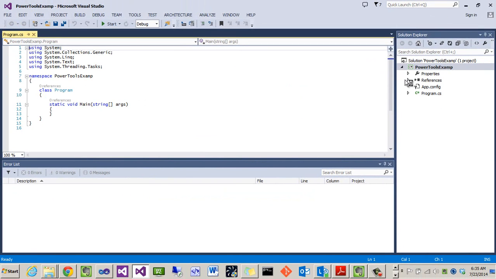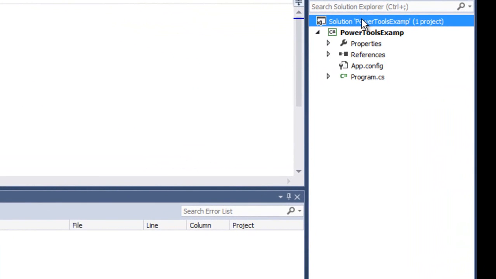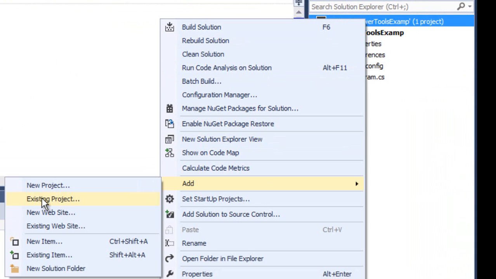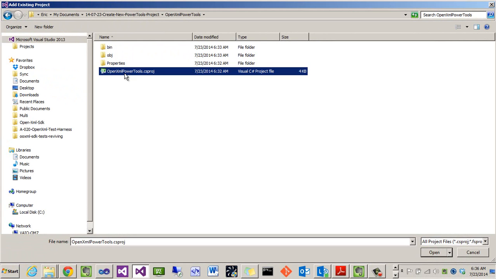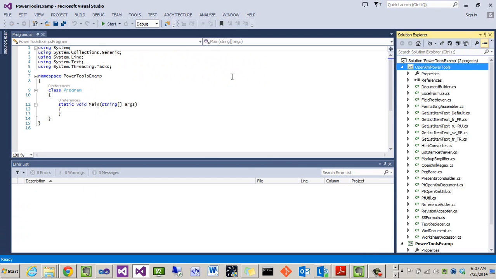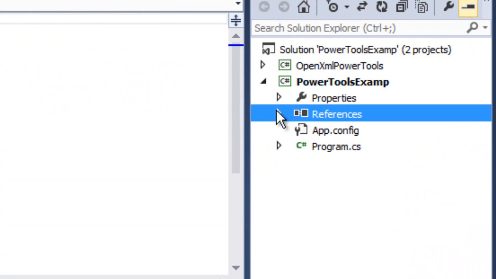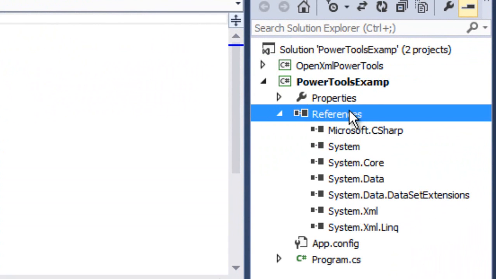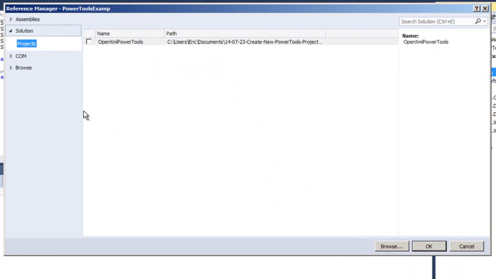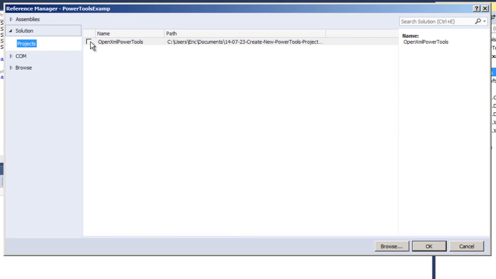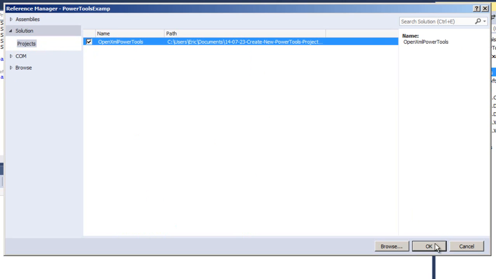Alright, now the next thing that I have to do is I want to add that existing OpenXML PowerTools project. So I'm going to add existing project, and I'm going to open that up. Now we've added that OpenXML PowerTools project to this solution, but I need to add a reference to it right here. So I'll right click here and add a reference, and if I come over here and I click on solution and projects, I can see that other project right here.